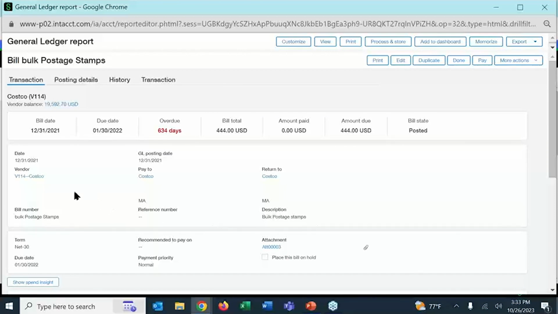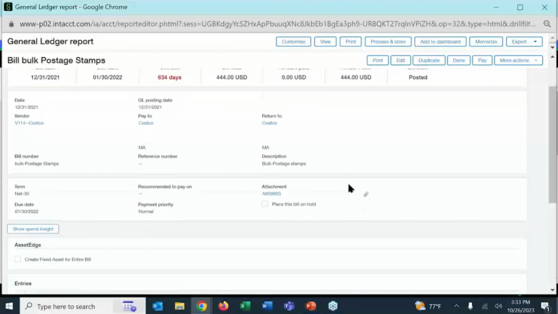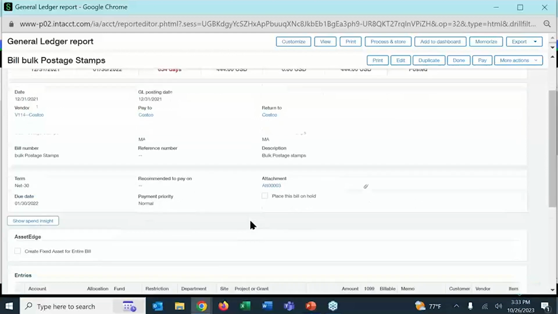So this is a bill from Costco where I went and bought some postage. Lots of information here, dates, tells me when the bill came in, the fact that it has not been paid. I can have an attachment or picture to the bill.